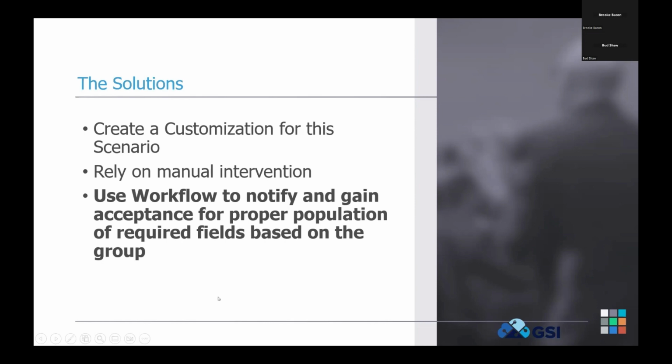I talked about that one customer of ours that spent quite a bit of money customizing it. You could rely on manual intervention. That's not really a good solution, passing a piece of paper around. But in this solution, you can use workflow to notify and gain acceptance from the proper people to populate their required fields on the item master, and it automates the walkthrough from one group to the next group to the next group. Then when it's done, it calls a second orchestration, a notification, to notify anybody who wants to know that there's a new item ready to be used. So that's what this workflow option is all about.